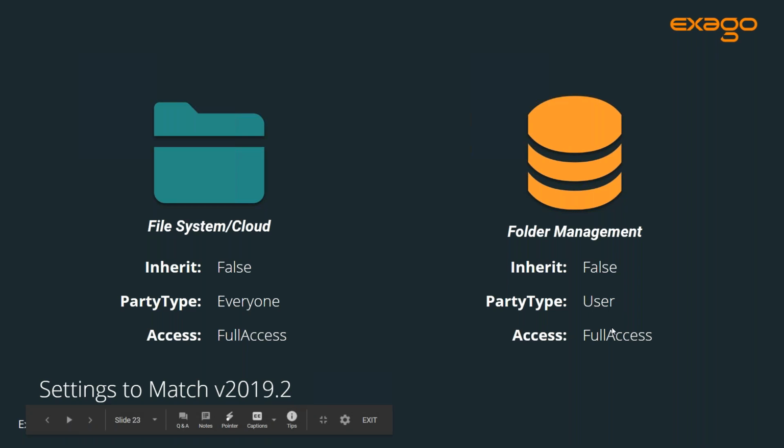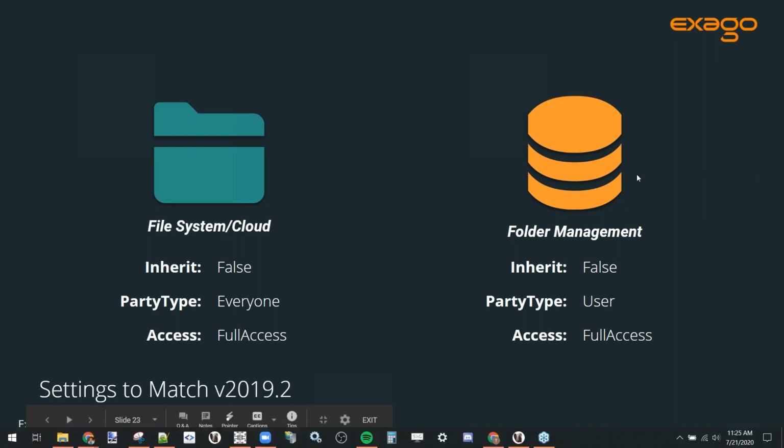And then we would set the access flag to full access. So if you're just porting over from 19.2 and you just want to one-for-one match the previous behavior, this is the way you would set those settings.